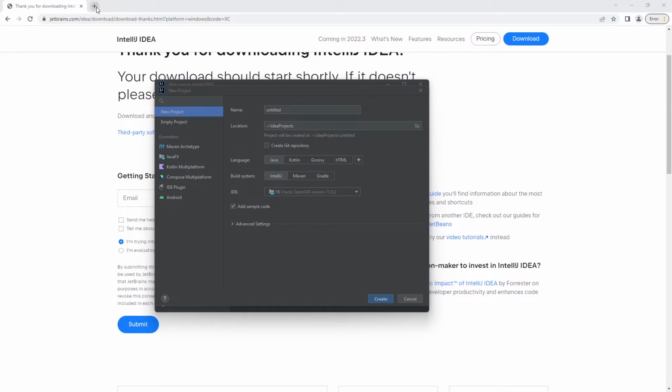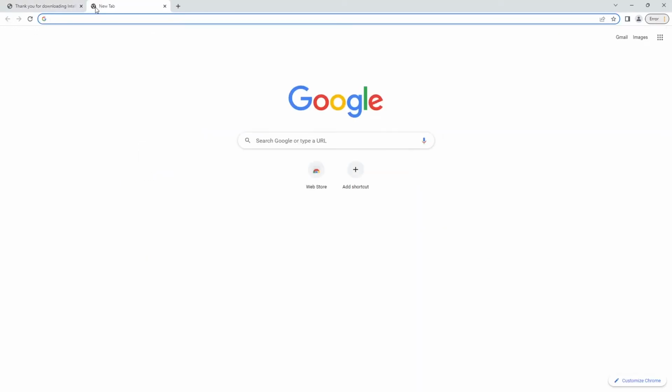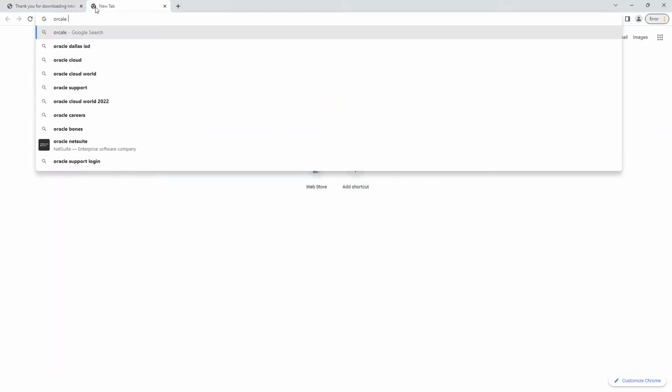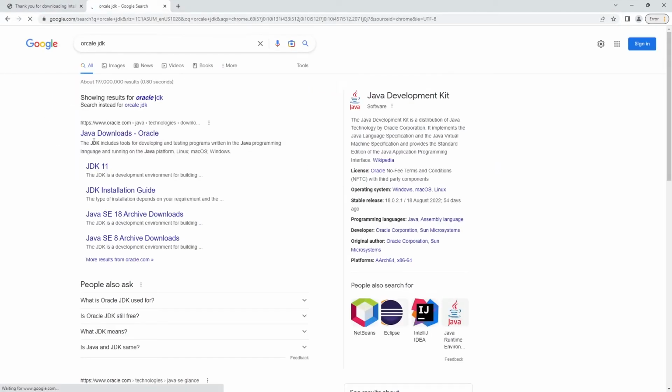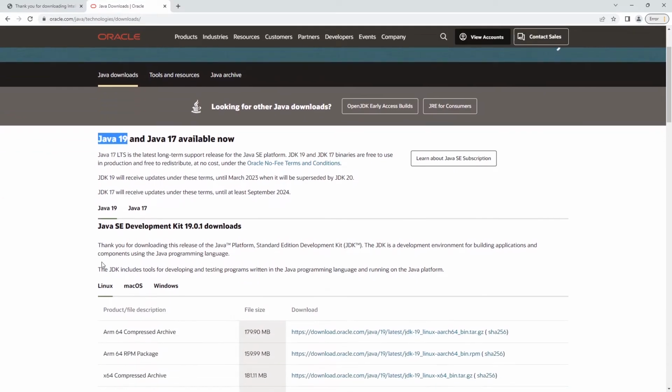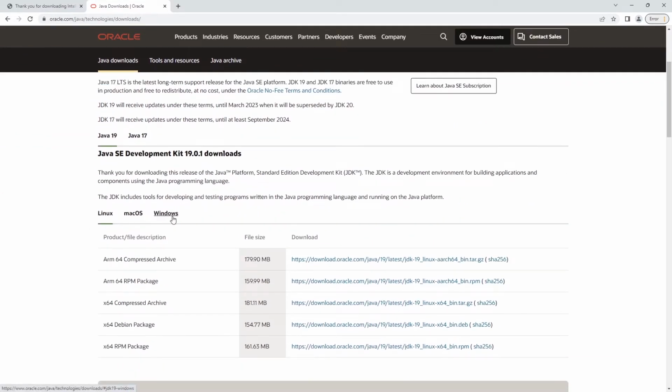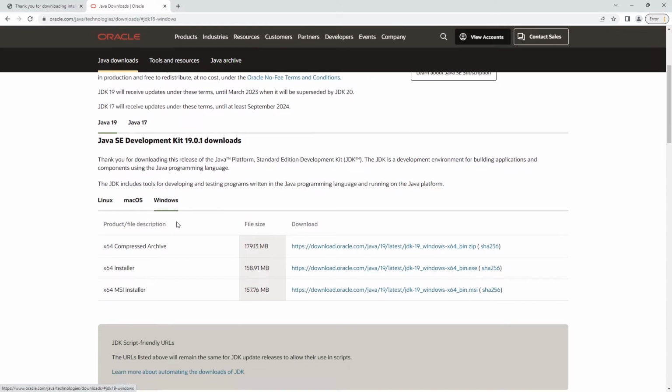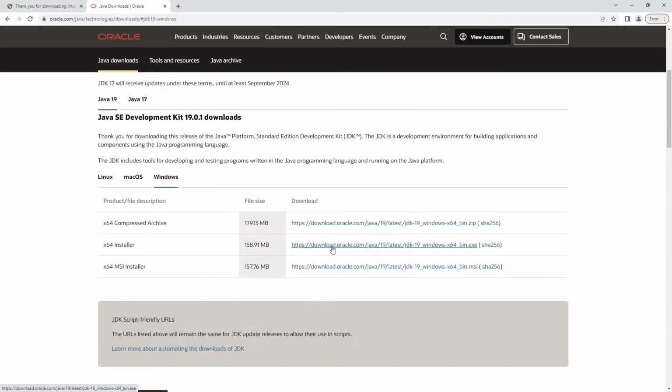Okay, let's head over to the Oracle website to install the JDK. So we can just type in Oracle JDK, and we can go to Java downloads. The latest version that we currently have is Java 19. Let's just install this. So I'm on the Windows operating system, I'm going to switch over to Windows, and we can just install the 64-bit installer.